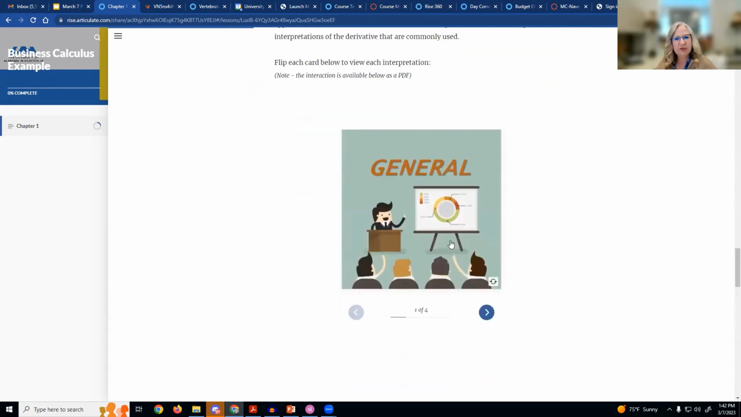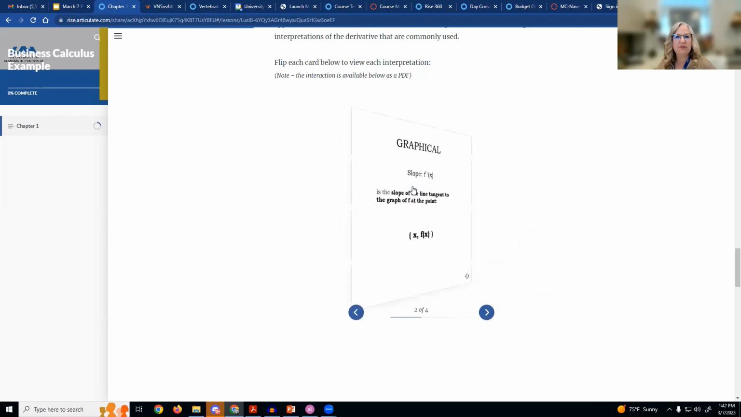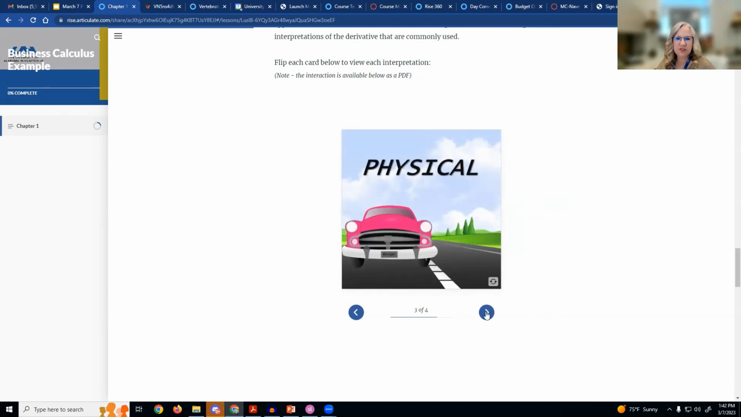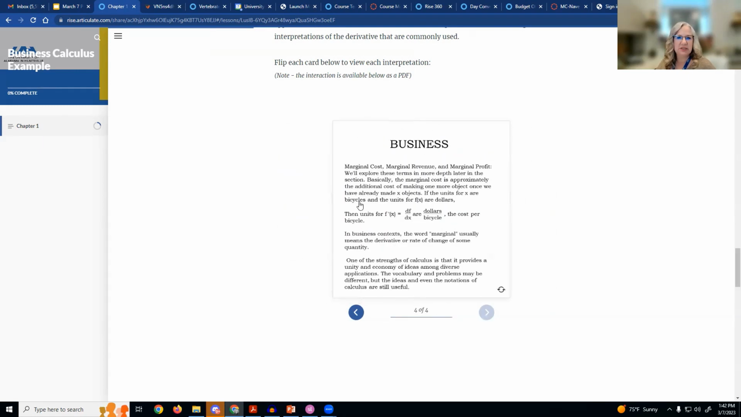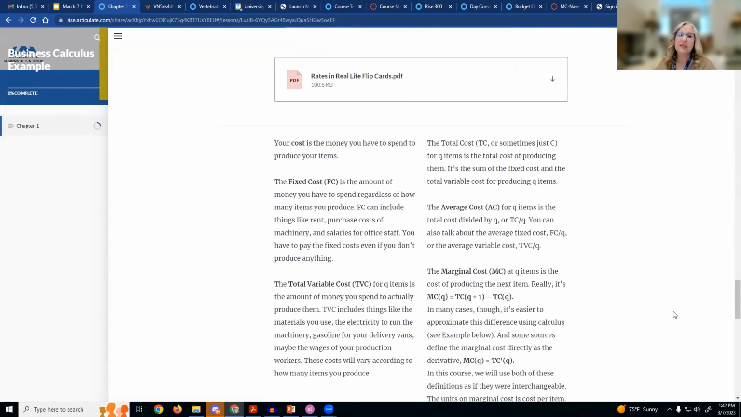This is another good interaction. Flip cards. Flip it over. Tells you a bit of information. You go to the next flip card, graphical. The next flip card, physical, and then business. And then, of course, underneath, it's in a PDF so that screen readers can use it. So yes, I don't know what it is about flip cards. They love those flip cards.